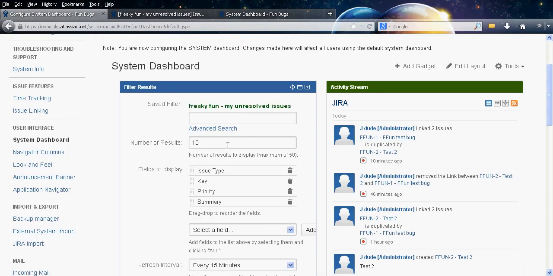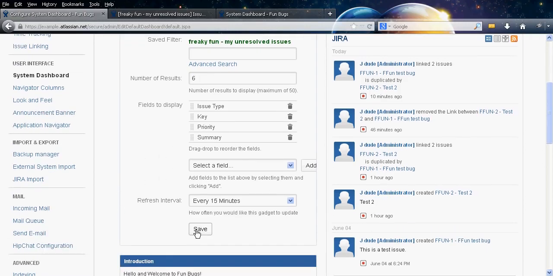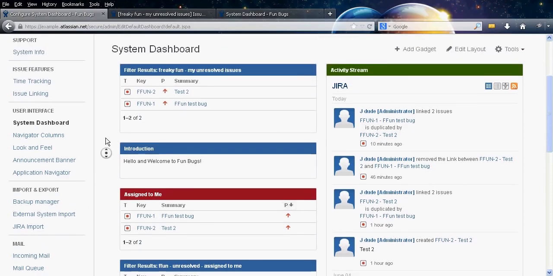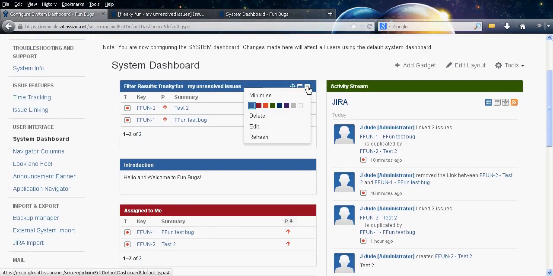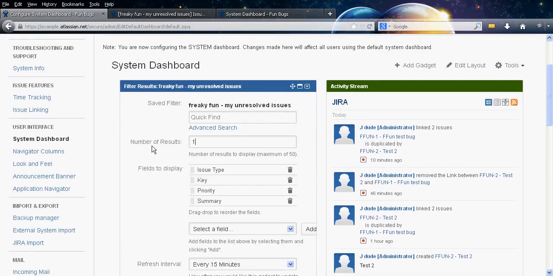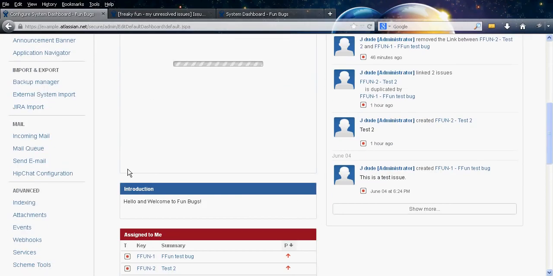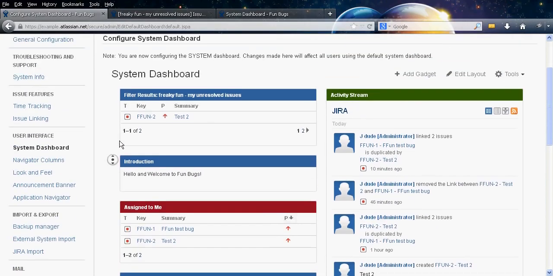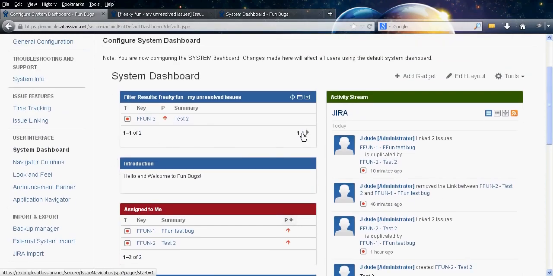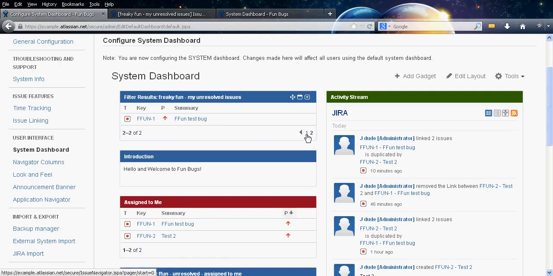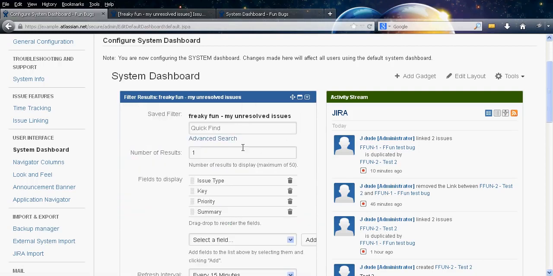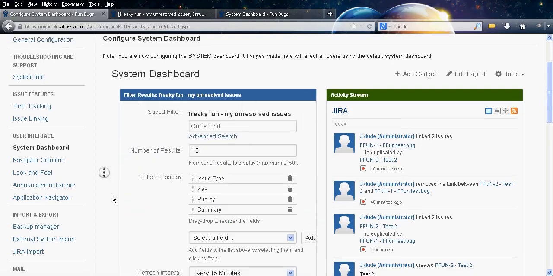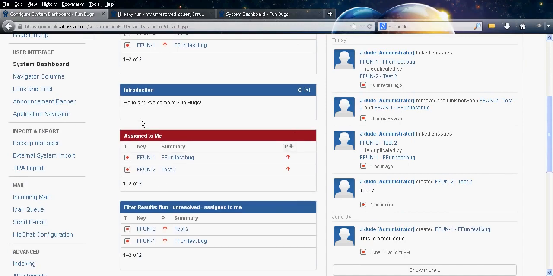Number of results to appear in the gadget. If you put it lower, so if we set it to 1 as an example here, you will see that it shows you 1, and then you'll get page 2 for the next one. The default is about 10, and that's fine. Cool, so that's all there is to it.